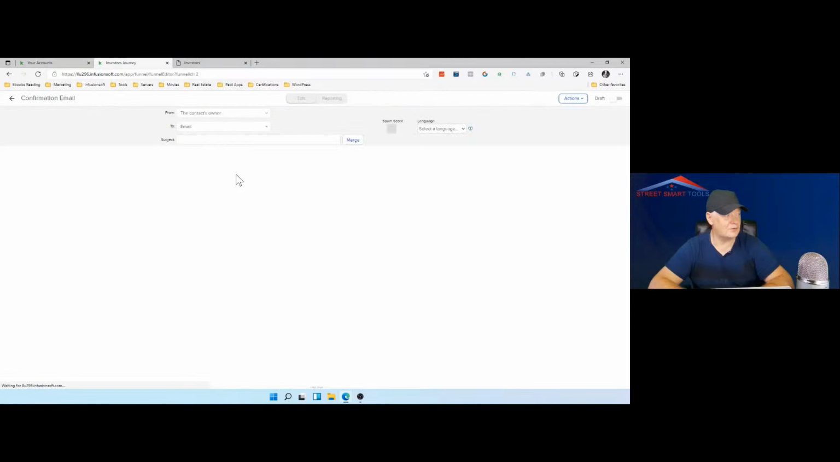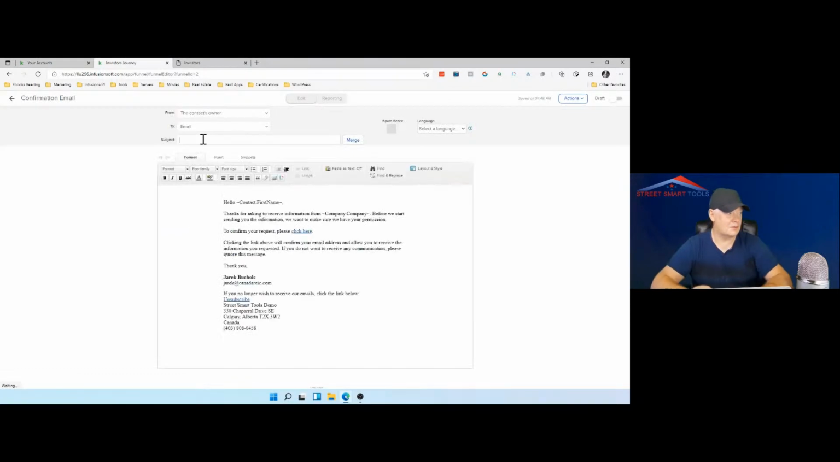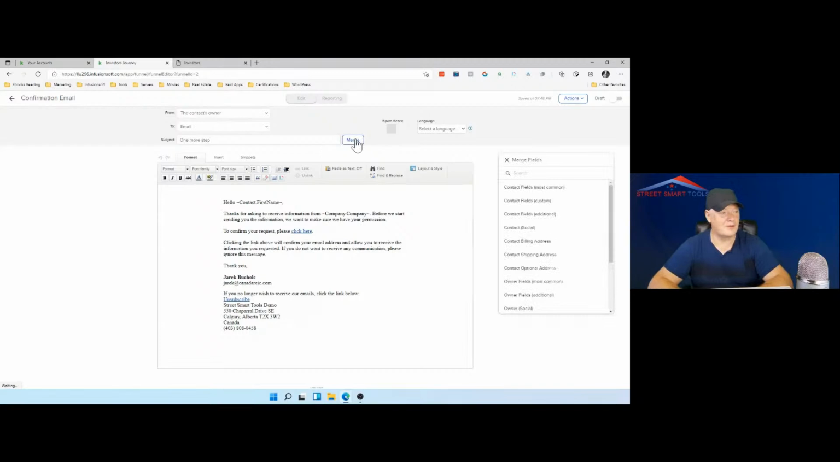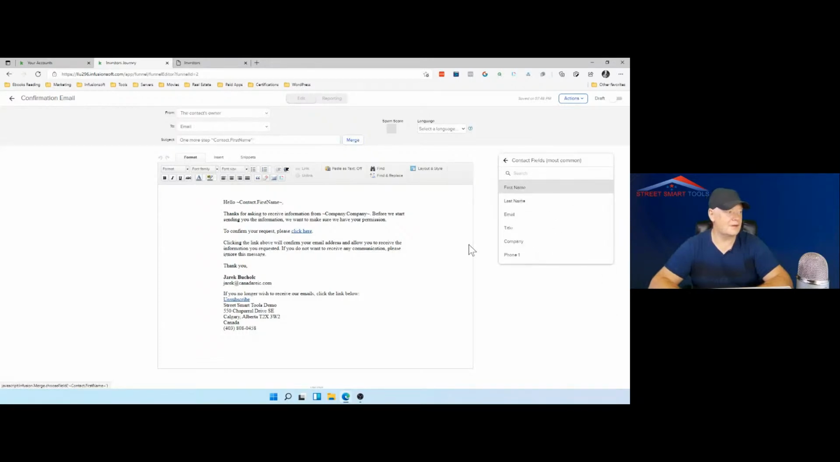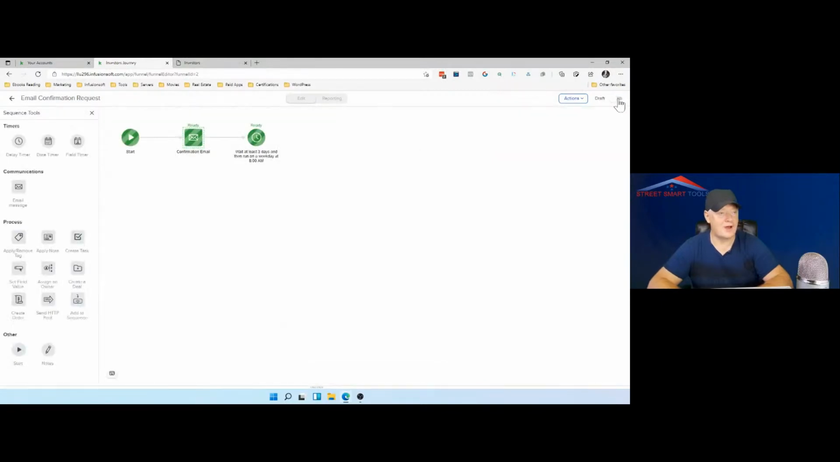I'm just showing you one more step, and I like to always put in the first name, right? And this is the information asking them to confirm the request, please. This is the company's address and everything. We click draft, and if they receive it, they receive an email right away with the confirmations.